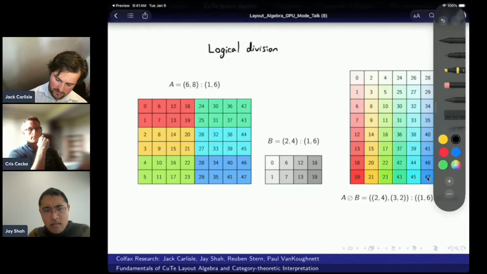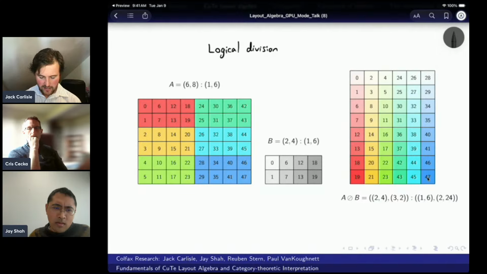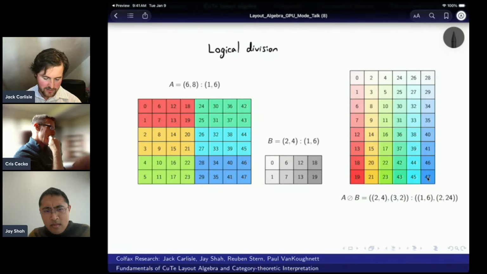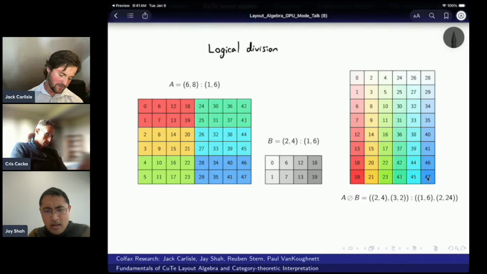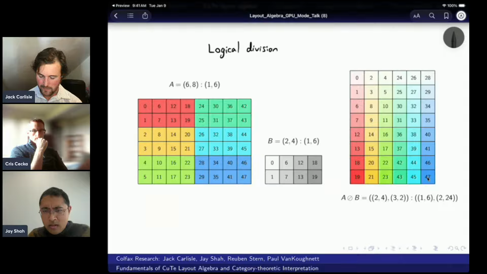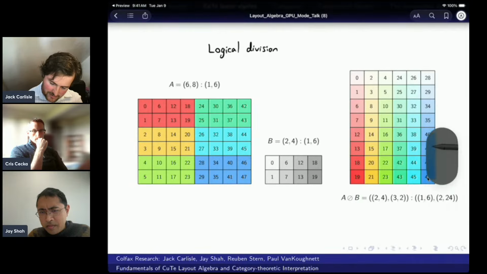So here we've got some nice pictures of a layout A, of a layout B, and then of the logical division of A by B. We see that A itself is a column major layout, right? Each column is contiguous. B is also column major, or rather B is a strided layout. But in any case, on the left-hand side, we've colored each 2x4 tile of this layout according to B. We could take this layout B and tile the matrix A with it.